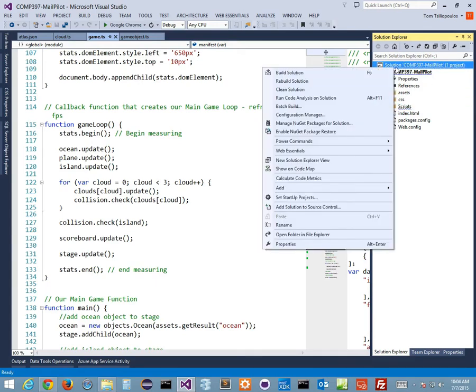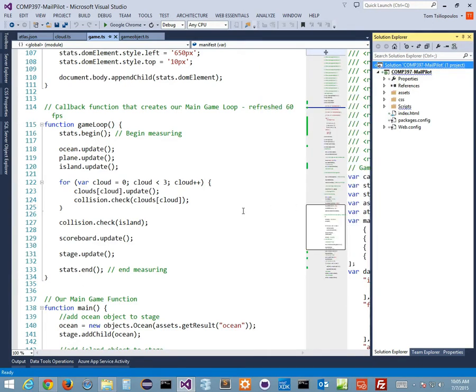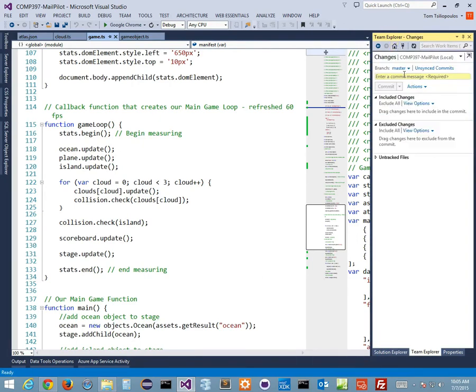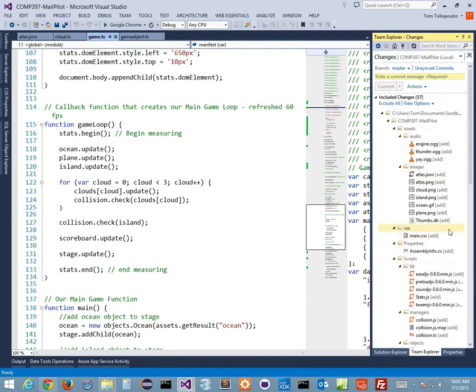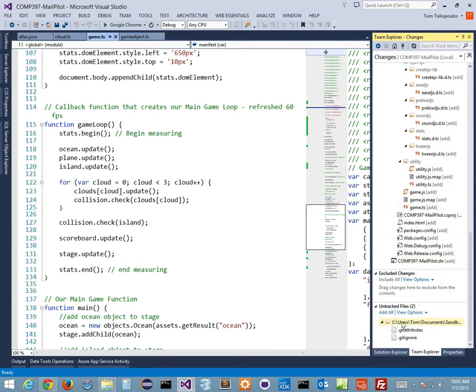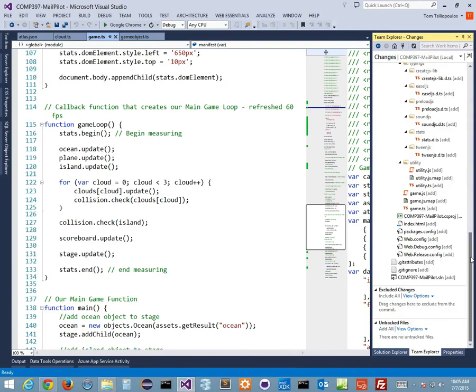So if I right-click on my solution, I can say, add solution to source control. This is really key if you're going to re-add it. When I add my solution to source control, it's going to say, cool. Now, when I go to Team Explorer, go to Home, and go to Changes, you'll notice these are all the changes. There's my plane, my audio. These are all the things I'm doing. This is almost like I'm updating my project. And I also got some untracked files here. These are all my untracked files. I'm going to add those in too.